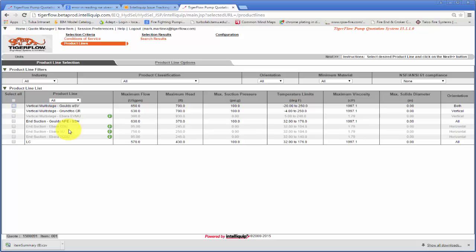And we get our pump families that we can select from. We have vertical multi-stage, Gould's, Grundfos, and Ibarras. We have N-suction, Gould's NPE/SSHs, and Ibarra CDUs, 3Us, and Paco LC pumps. For this example, we'll select a Paco N-suction LC pump. Select next.